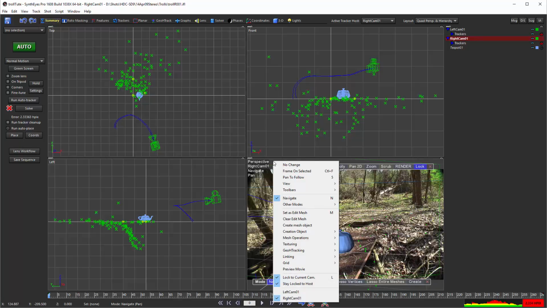I had to click right up at the very top of the Perspective View in order to get this menu to fit on the screen so that you can see it. We've got a couple of different entries here that are related to this. The first one is Lock to Current Camera, which is on, indicating that the Perspective View is locked to this right camera. The second one says that it is going to stay locked to the host, which is the active tracker host up here. So that gives you an idea of what's going to happen.